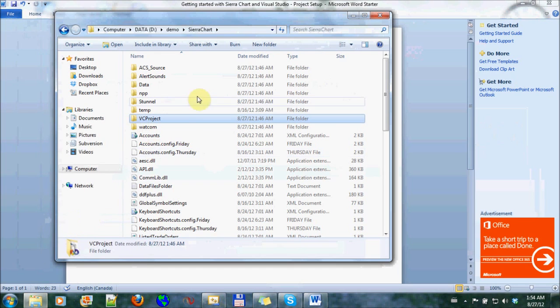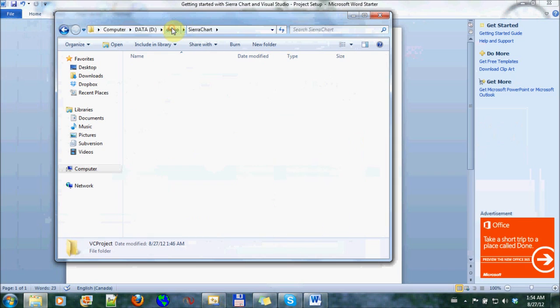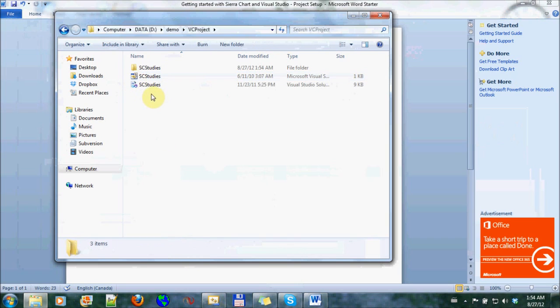like so and come back up one directory here. You can put this anywhere you want, but for this I'm going to be putting it just next to the Sierra Chart installation. And the next thing I'll do is I'll go into this directory and we'll take a look at what files we have here. Okay, so basically we have a few files.